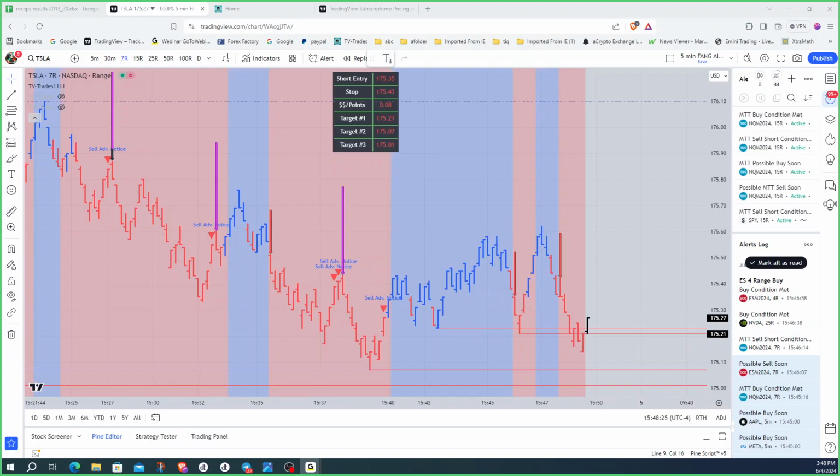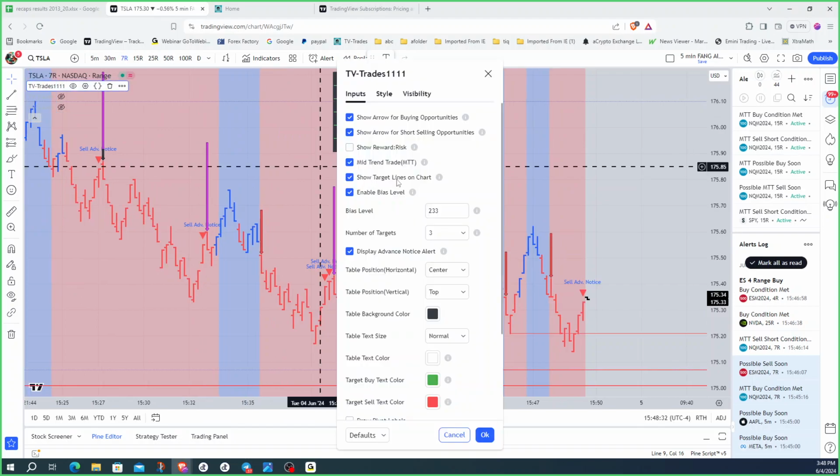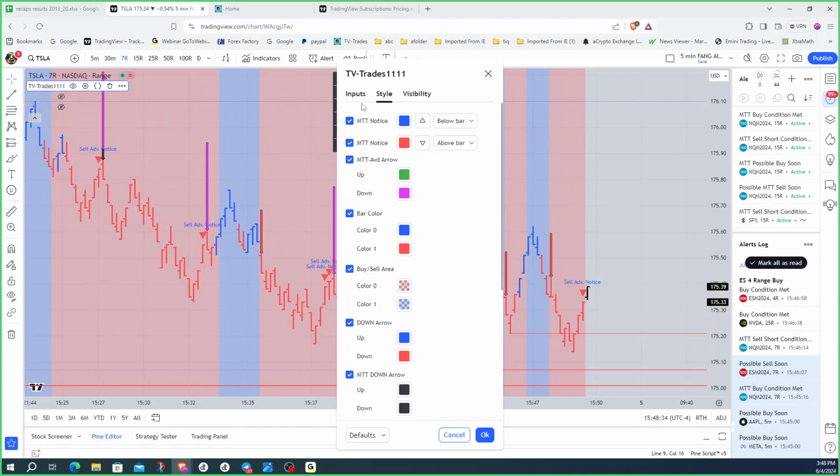How to get the purple arrows? You don't have them yet. But when you do have these purple arrows, they're going to be right in here. It's these right here, the mid-trend trade advanced arrow.